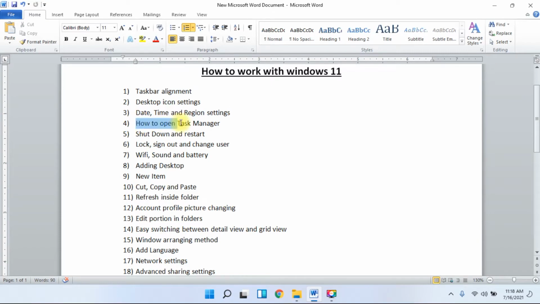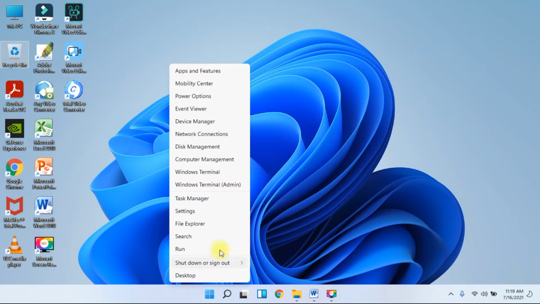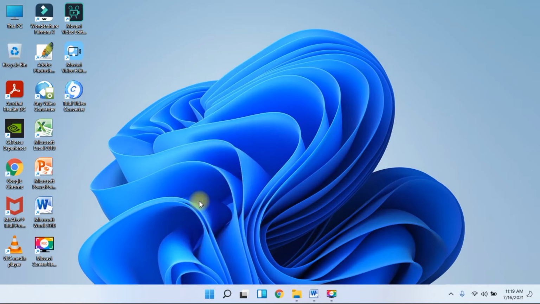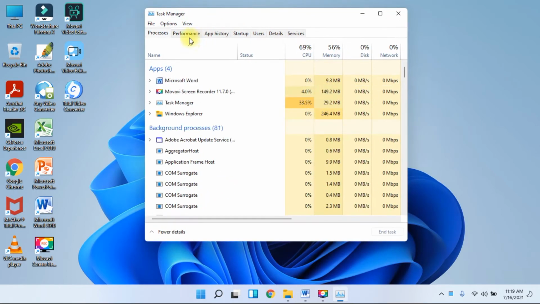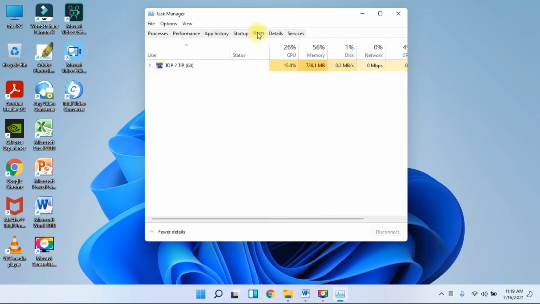The next one is how to open task manager. In Windows 10, when we right click anywhere on the taskbar, you will get the option for task manager. But in Windows 11, we have to right click on the start icon. Then you get all the options: task manager, disk management, device manager, everything. Once you press task manager, you will get the same window. Here you can go to performance, startup, users, all the rest is the same as Windows 10.